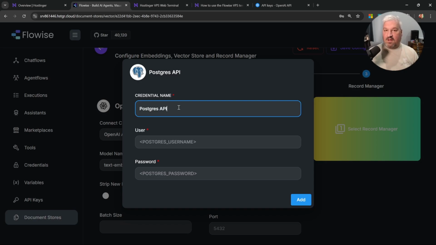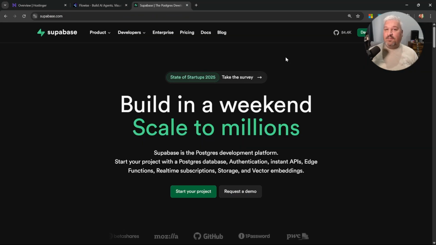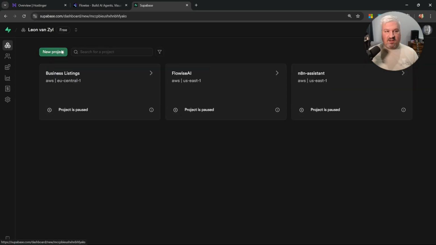like Postgres API, and now we have to provide a username and password. Now we don't yet have our database, so let's go ahead and create it. In order to create a free Postgres database, let's go to Supabase.com and let's sign into our account. Then let's create a new project.